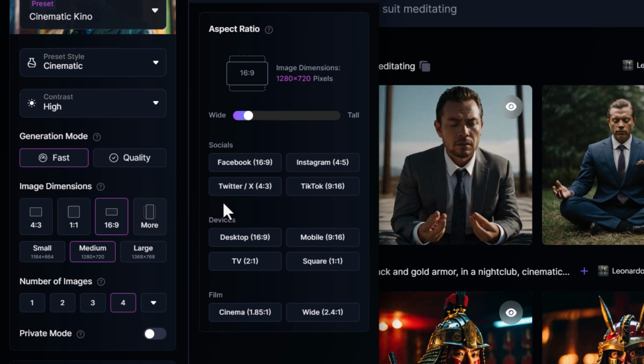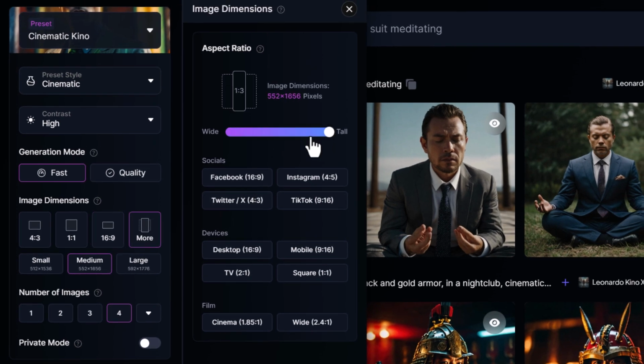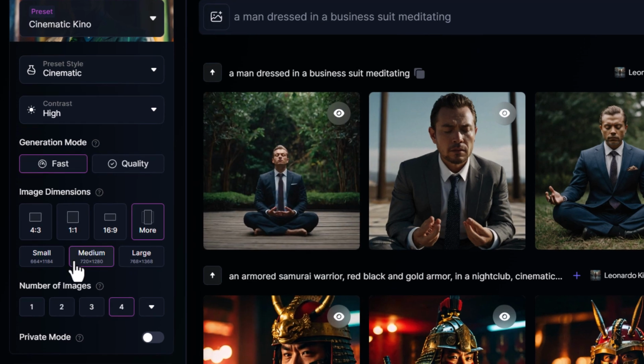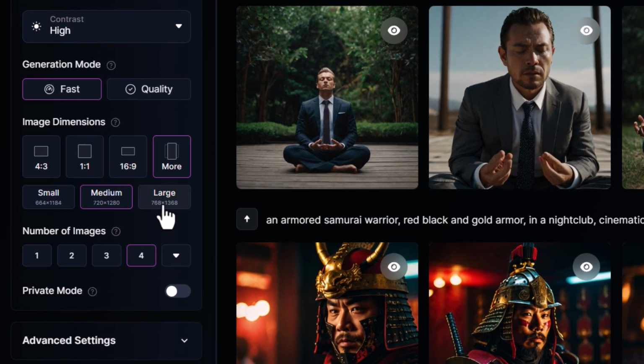I can also go to more and I can slide this till I get something a little bit more suitable. But I'm actually going to go for a 9:16, just kind of like a TV turned on its side. I can choose any of these here as well. I'm going to hit close. I want this image to be quite large. Now if you're on a free plan, you can't, large is a premium cost, but I'm going to choose large for this image. But instead of generating 4, I'm only going to generate 3 images.